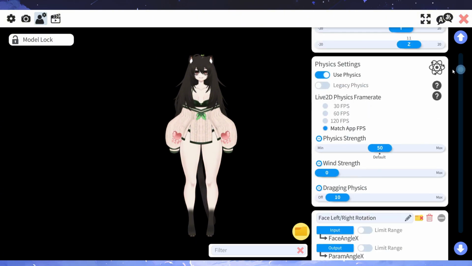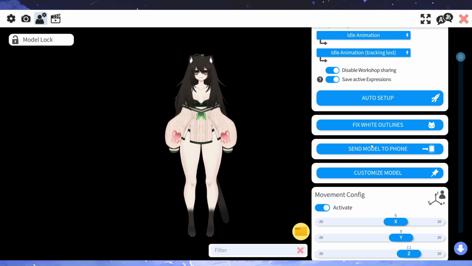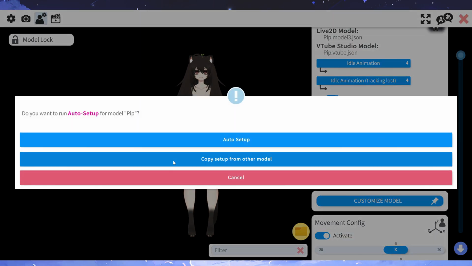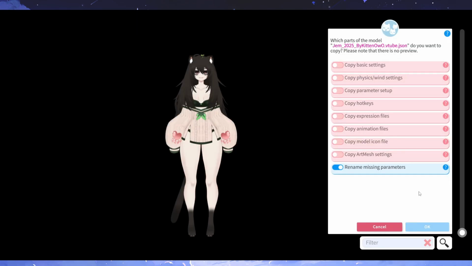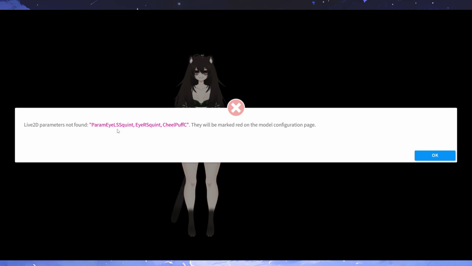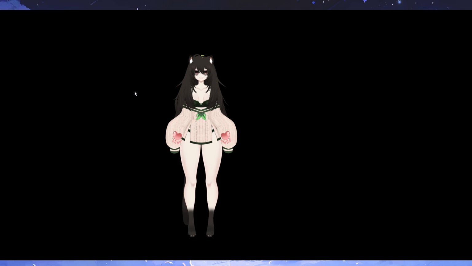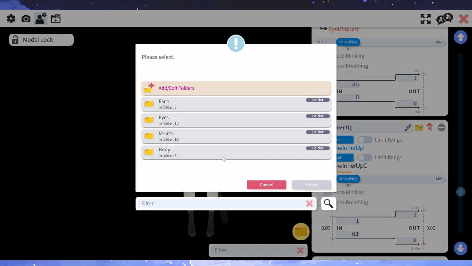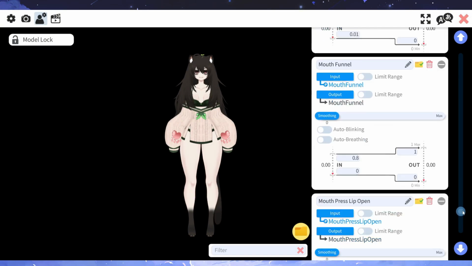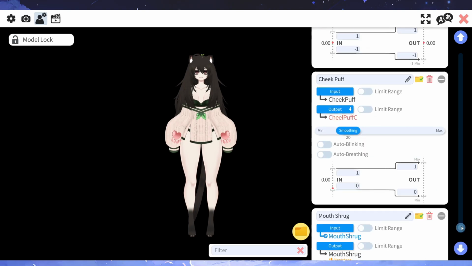That's all it is. If at any point you have a model you already like how you set it up, you can just auto set up, copy set from other model. I'm just going to copy another VBridger model I have for now, which will be gem. Hit select. Copy basic settings, physics, parameter setup. They're not the same model, so we don't need the same hotkeys and everything. We're going to hit OK. Hit OK. It's going to take a while. We don't have eye squint, R squint, and cheek puff C, and that's okay. It will tell us we don't, so we couldn't set that up. But we have every parameter now. So if you have a model where you already like the setup, where you're happy with the setup, you can copy the settings. That's all it is.